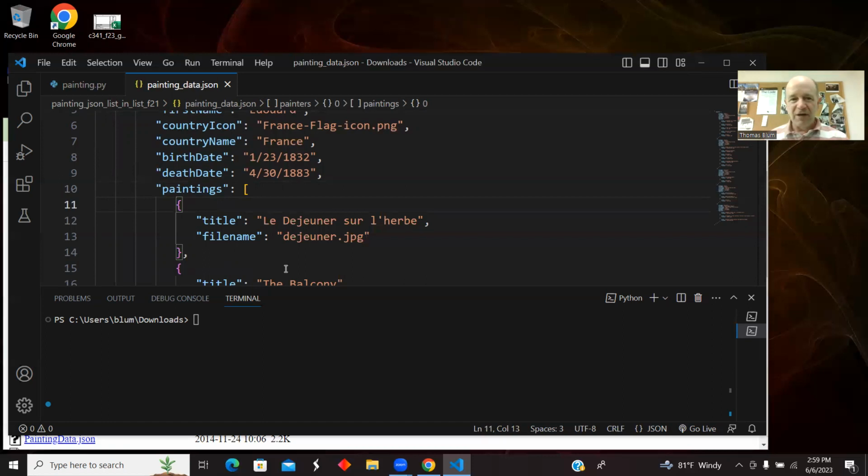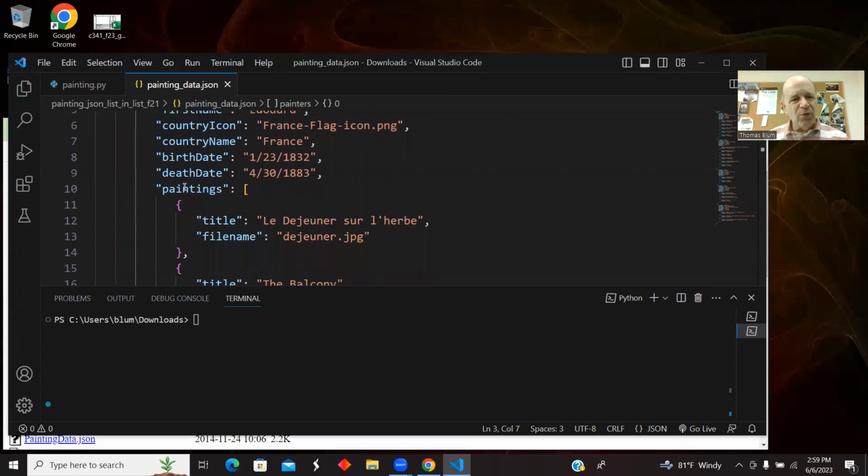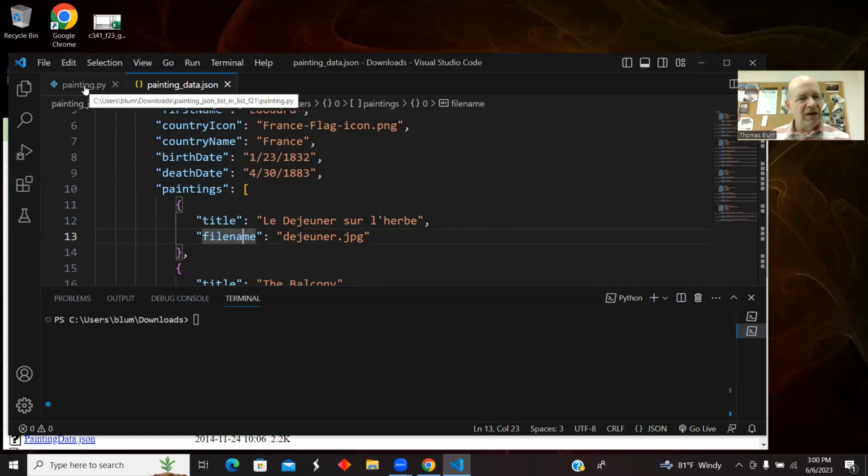So there's the overall dictionary, which has a key of painters, which has a value of a list. That list is of other dictionaries with information about a single painter. And then one of the properties of a painter is paintings, which is itself a list of dictionaries for the individual paintings. So they have titles and file names. So that's the type of thing we will be reading.